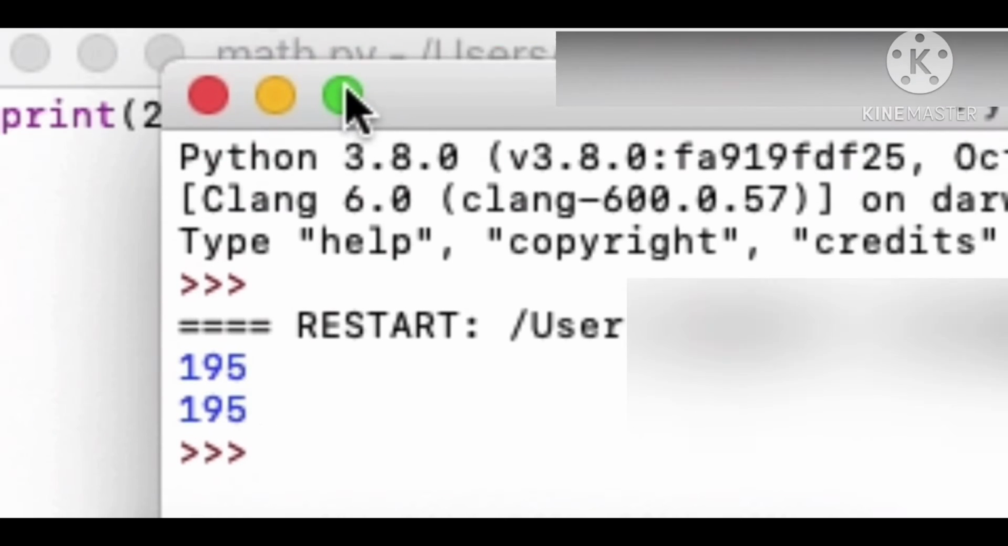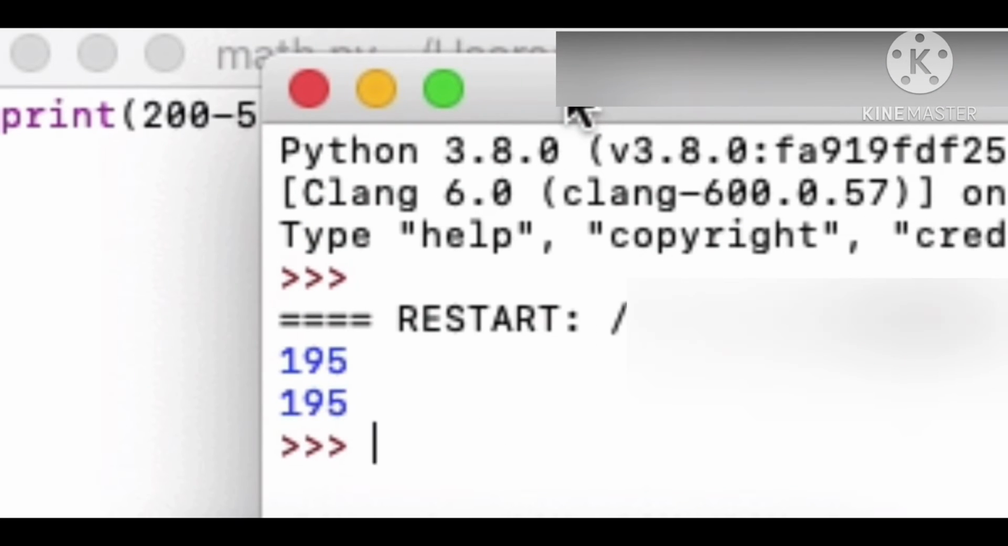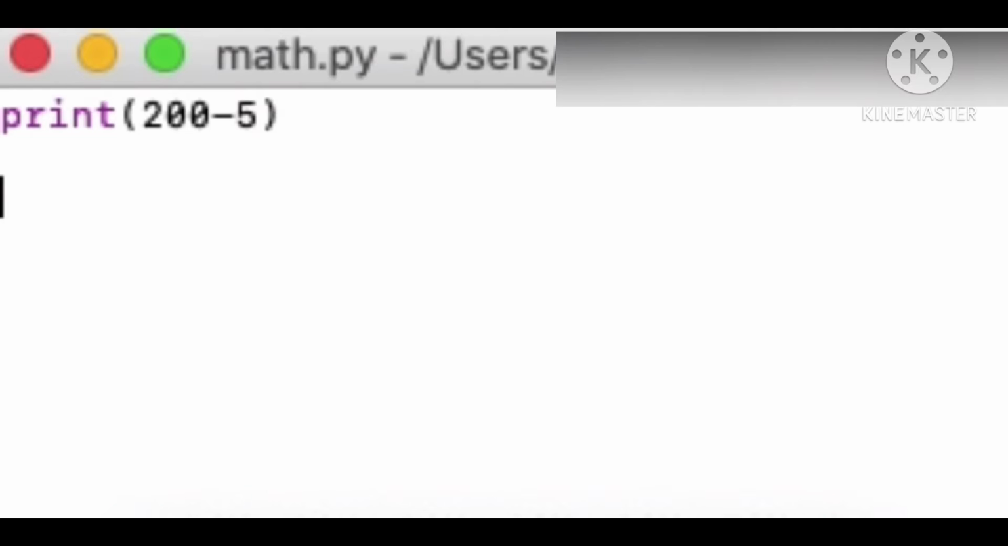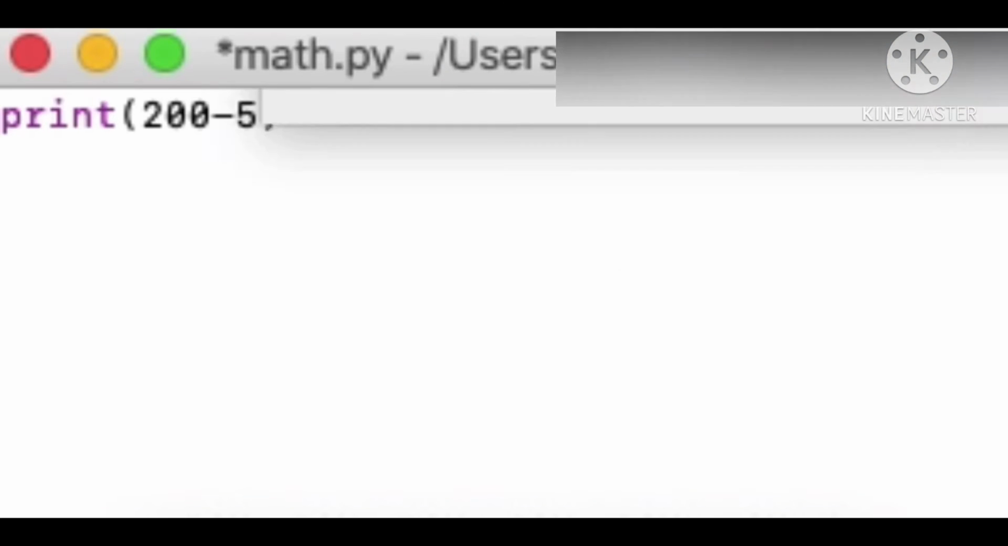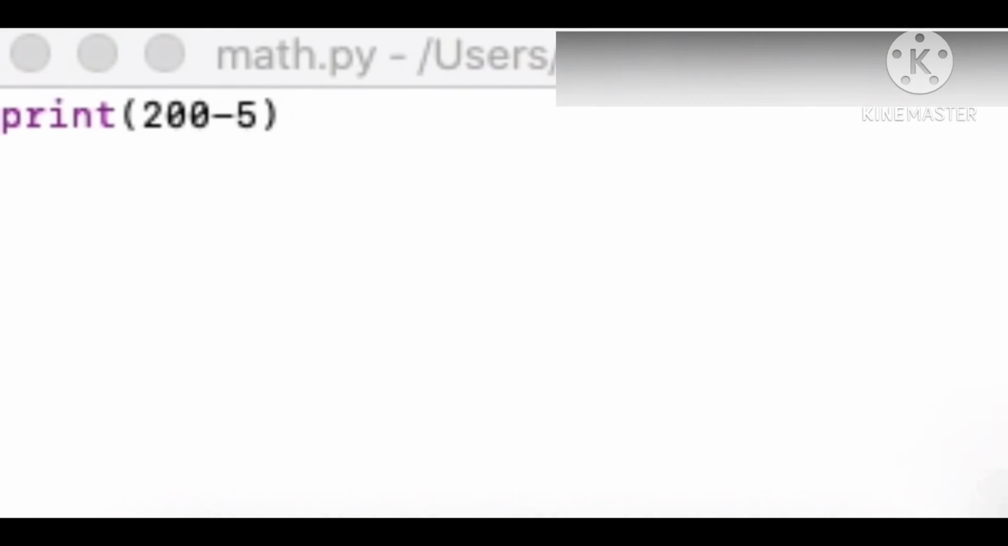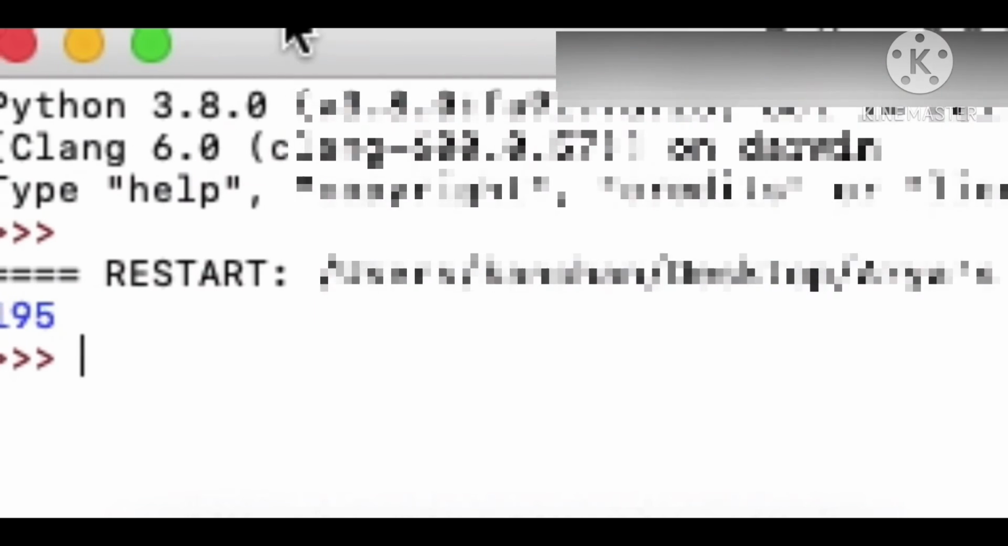Not really sure what's up with that. I know why. Wait one second, I just need to fix something. Okay, I'm just running this module again. And yeah, 195.